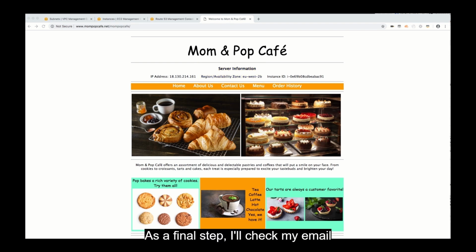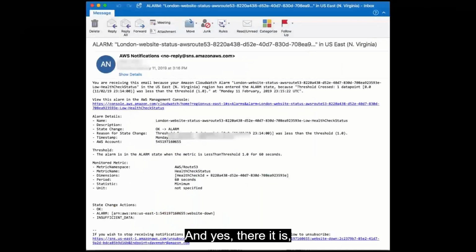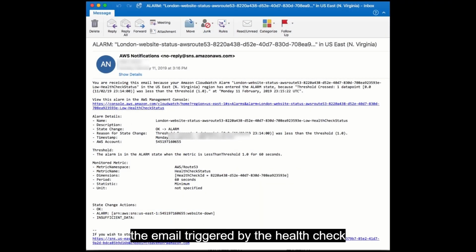As a final step, I'll check my email and see if I received a notification. And yes, there it is, the email triggered by the health check and sent by the Simple Notification Service informing me that one of my web servers did not pass the health check has arrived in my inbox. This concludes the failover routing part of this demo.